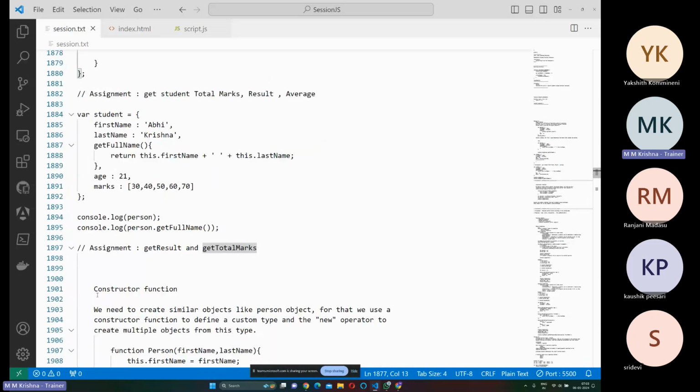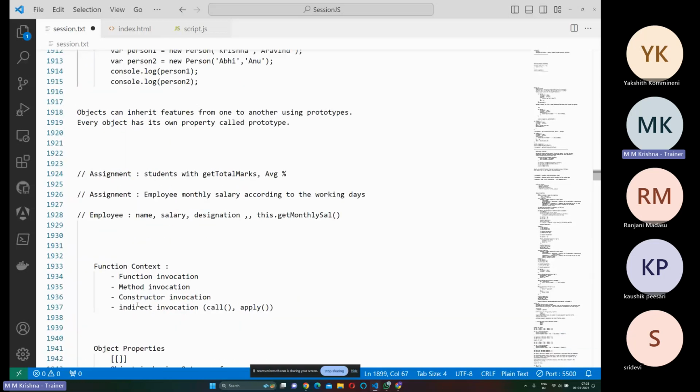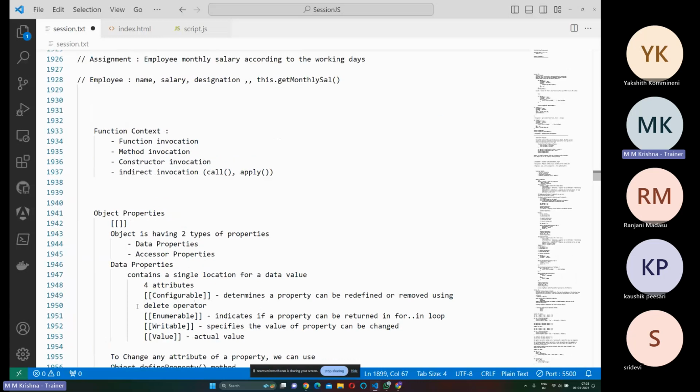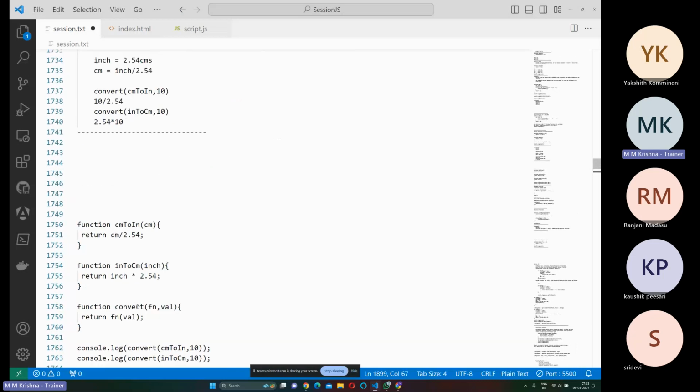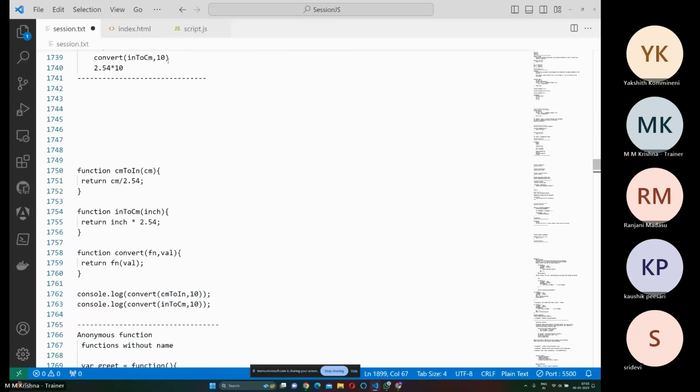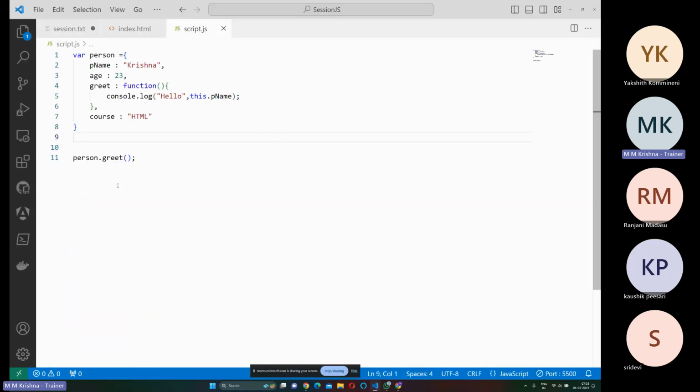I'm holding it here because it will be confusing if you don't practice up to this point, since constructor functions, function invocation and data properties are a little more confusing. I suggest you go through functions and methods. Functions are nothing but reusable blocks of code, so we use functions. And if you define functions inside an object, those are called methods.